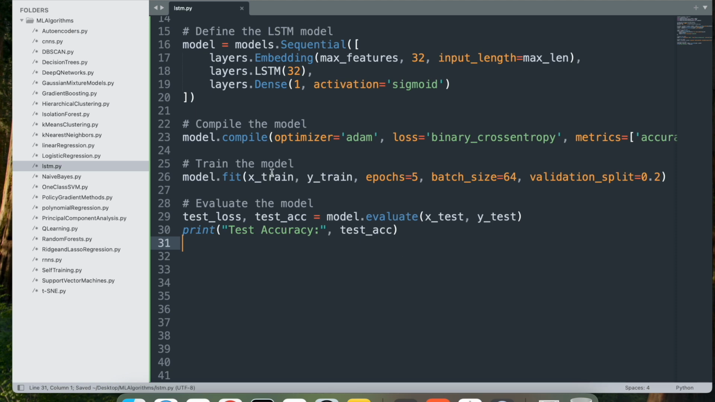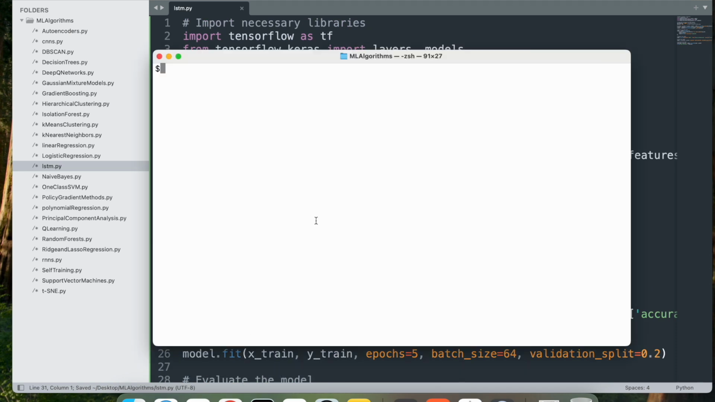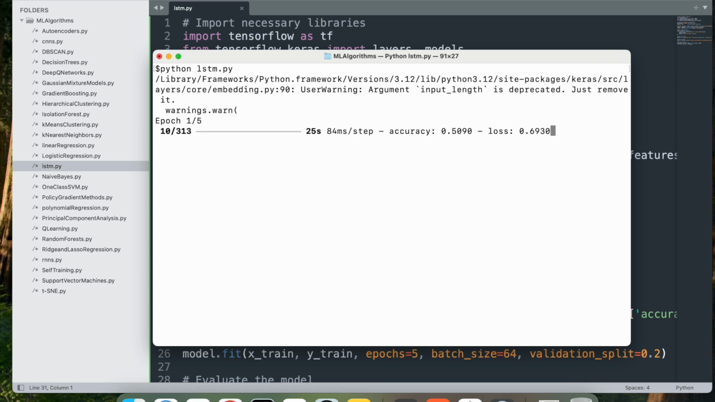I'm going to save this, open my command prompt, and say python lstm.py. Again, it's going to run for 5 epochs. So as soon as it starts the first epoch, I'm going to pause it and fast forward to the 5th epoch.